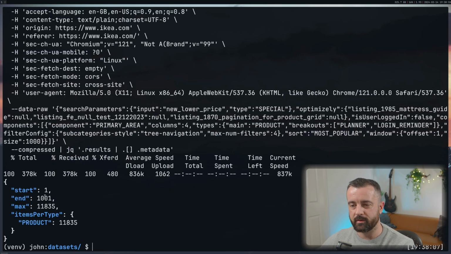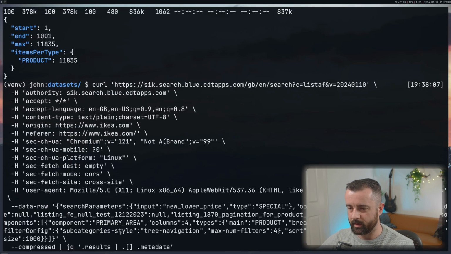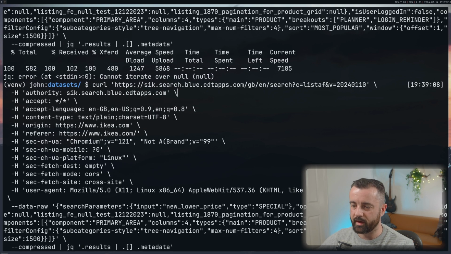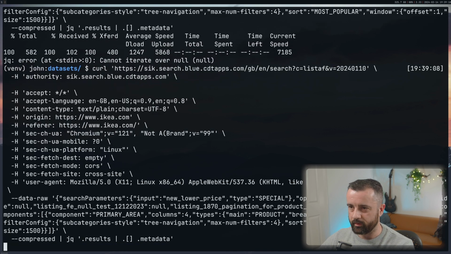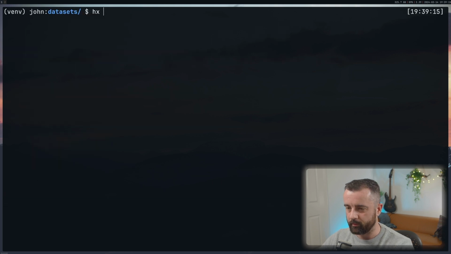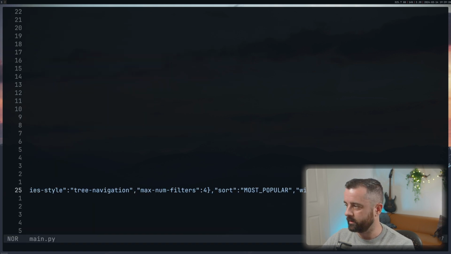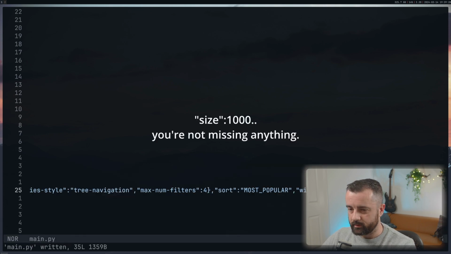So I know that 1000 seems to work. We probably don't want to go much bigger than that, because that is way more results than you'd ever expect to get from an API. So let's try 1500. Yeah, it doesn't work. So we'll stick with 1000 for now. So I know that 1000 works fine. So let's clear this up. And I'm going to come back to my code, and we're going to edit this properly now.